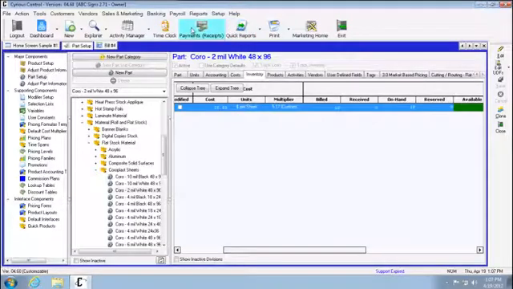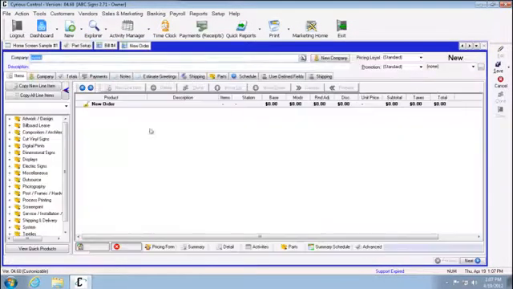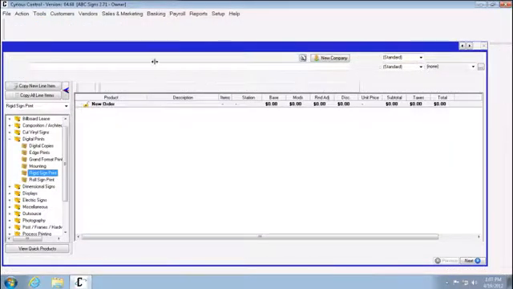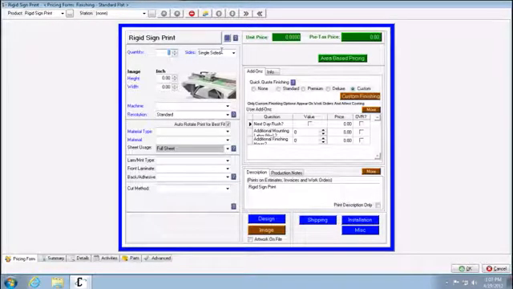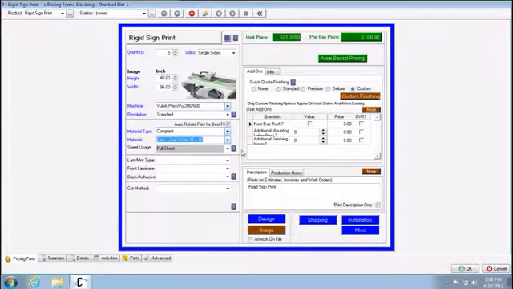All right, now we're going to create a new order that's going to use this part. So we'll select digital print, rigid sign. We'll use 5, single-sided, 48 by 96. We'll print on the ViewTech. All right, and we'll select our material, the Coro 2 mil white, 48 by 96.